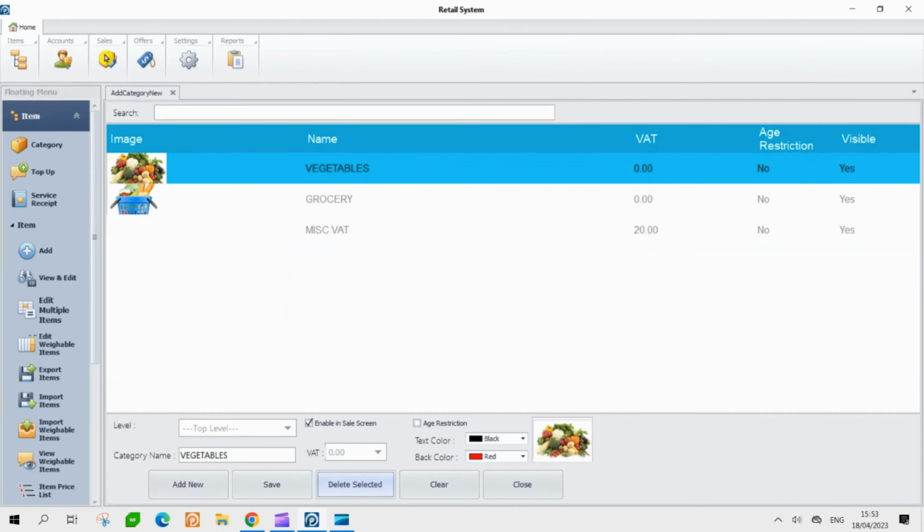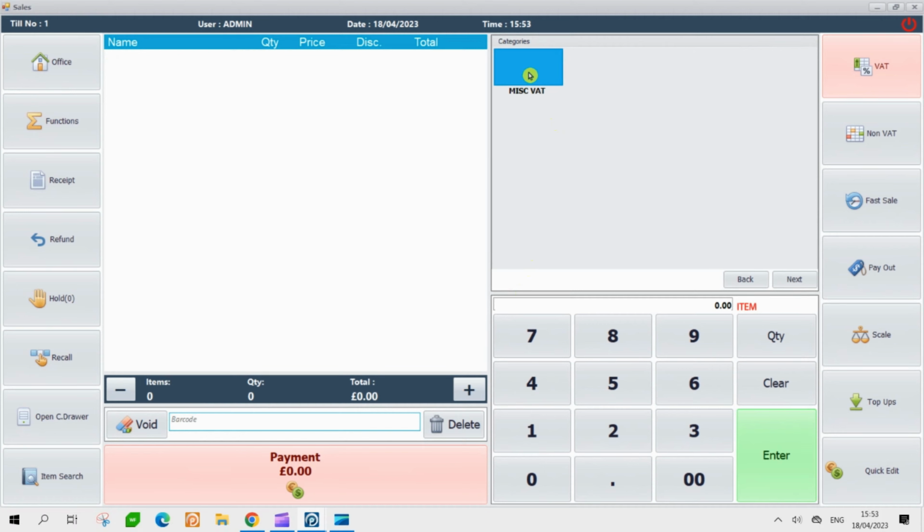Let's go to the sales screen. You can see there is no drinks category anymore.